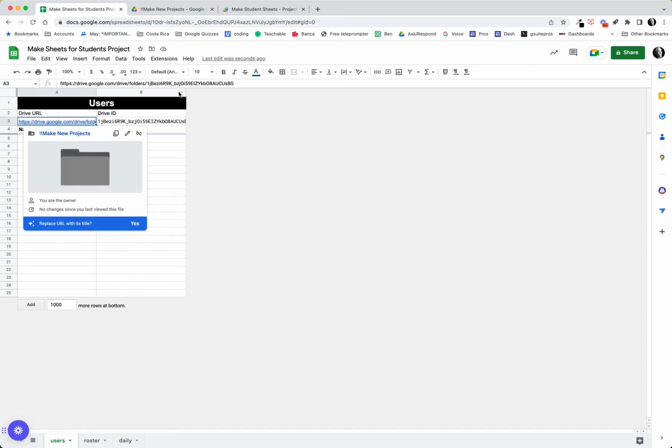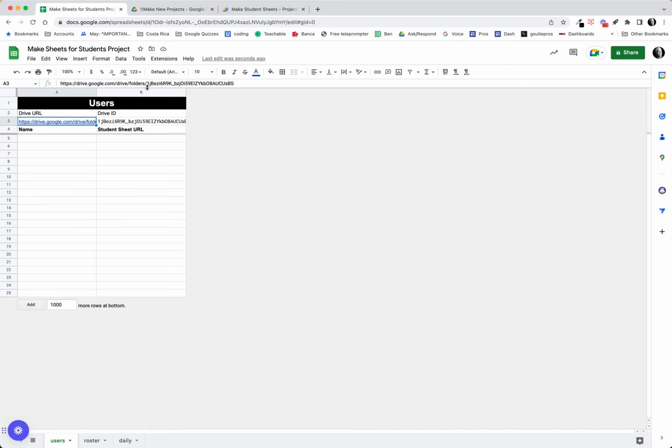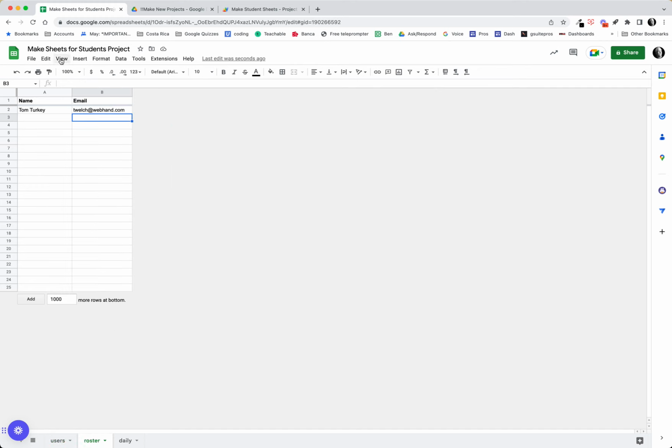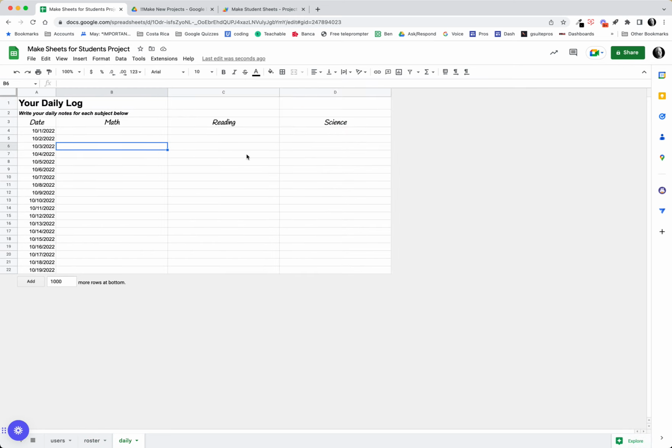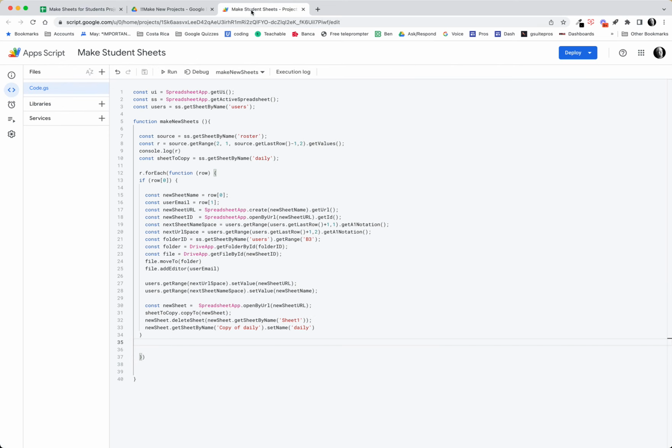And if you take a look at this, you can see the ID starts at 1 and ends at S, and that should be what we see here. So we have that piece now, and we have one person on our roster. We have our daily sheet. Let's see what happens if we run this.